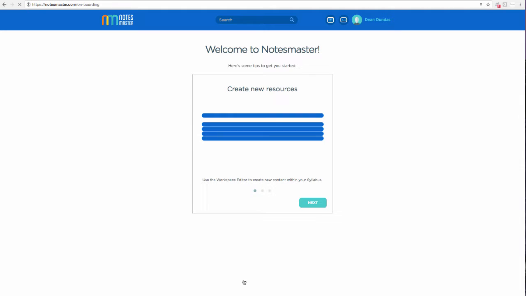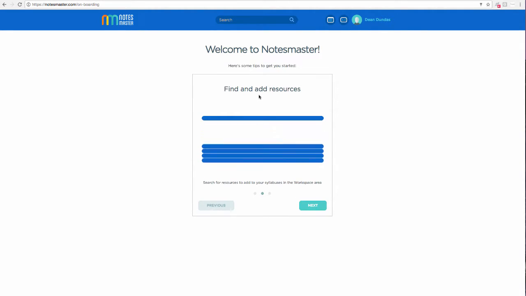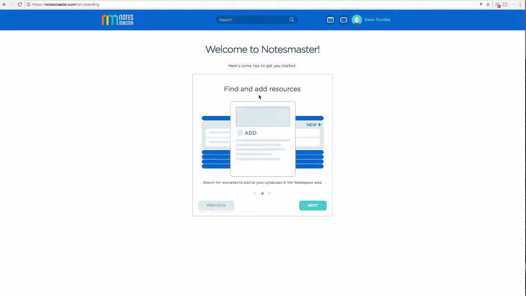Once we click submit, we get welcome to Notesmaster. And here's some tips to help you get started. You can create new resources. You can use the Workspace editor to create new content within your syllabus. Or you can find and add material. Search for resources to add to your syllabuses in the Workspace area.